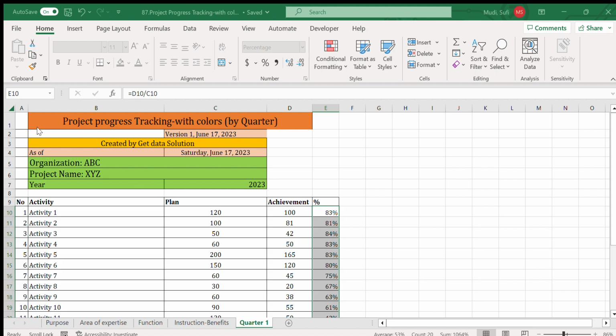Again, I will create a new rule for the third one, which is 41% to 60%. Then I'll choose blue color this time. Then I'll say okay.